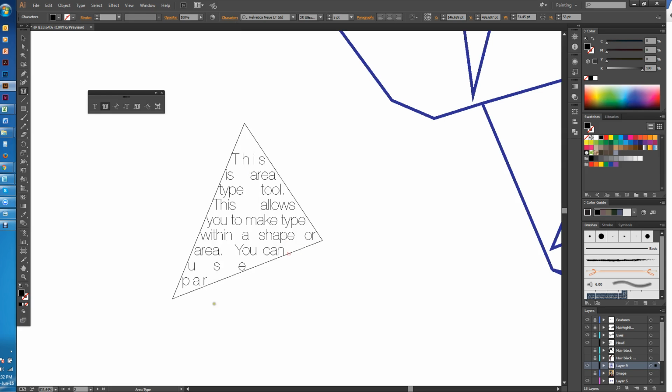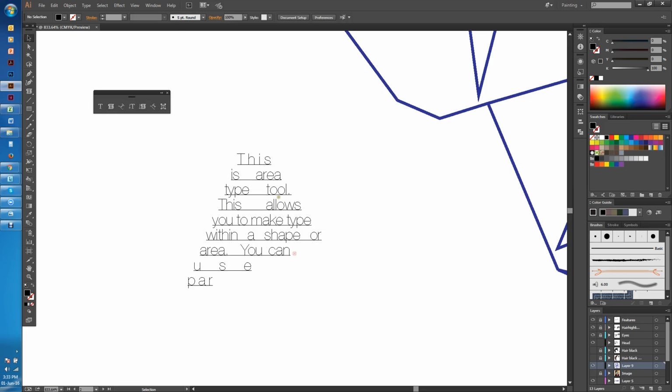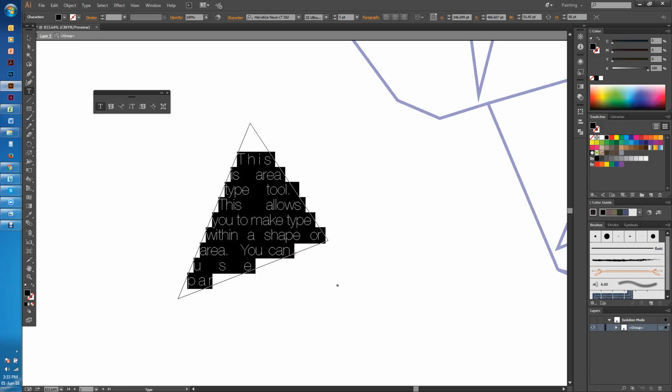So at the moment I can see that my text kind of fills that shape. If I was to deselect, you can see I can't really see that triangular shape very clearly because of the formatting on the text. So what I need to do is make some adjustments to that text. Let me double click inside it.